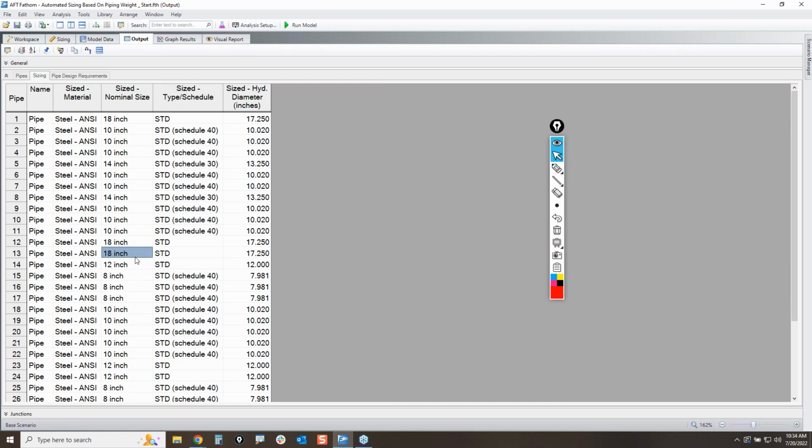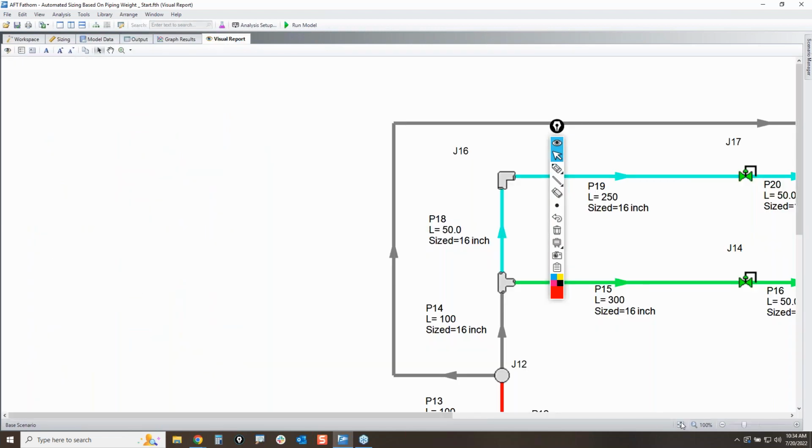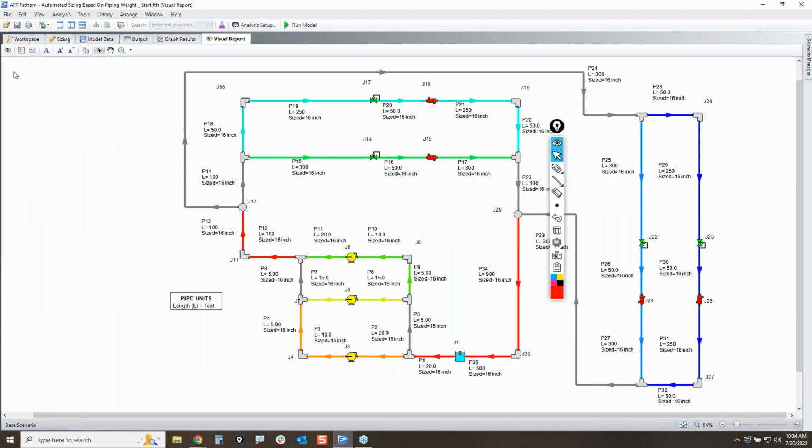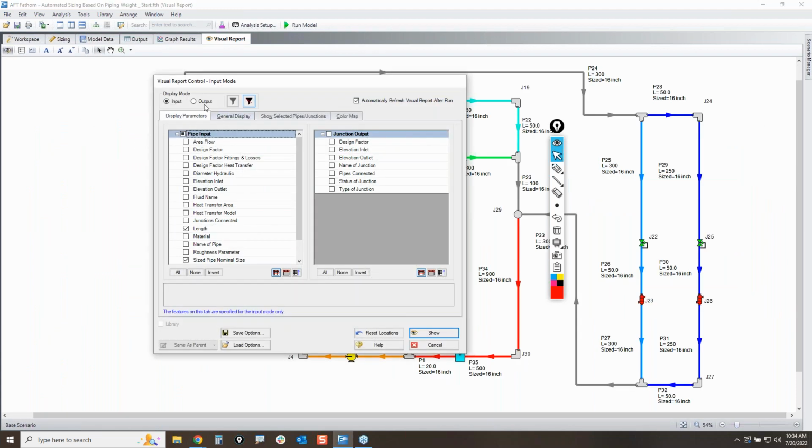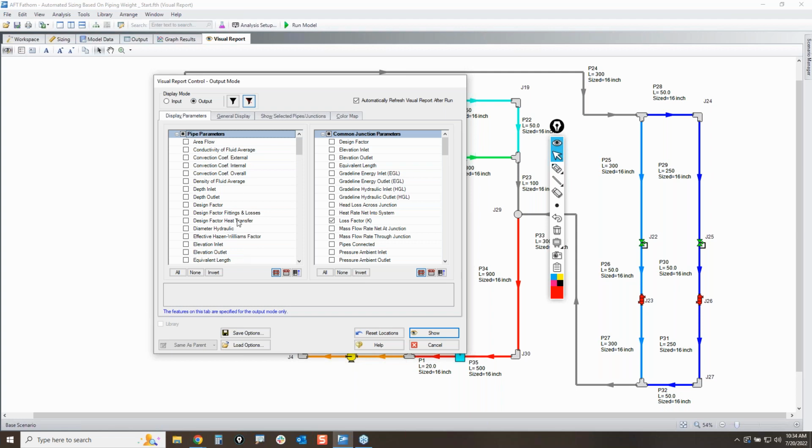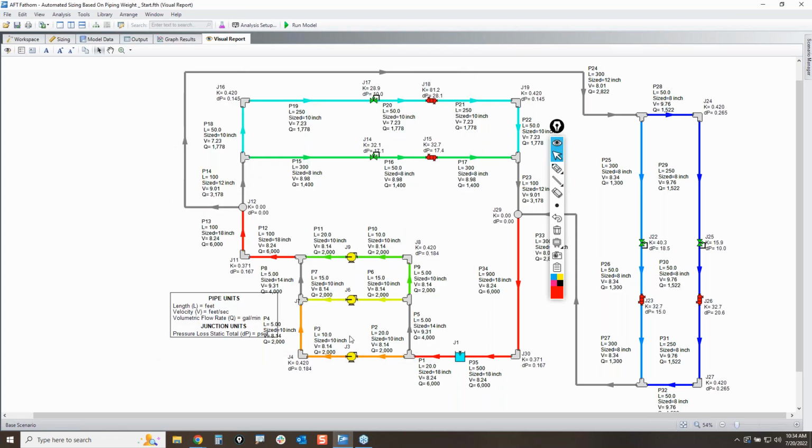So this is how you can see the pipe sizes on the output window. If we take a look at the visual report, this makes it a little bit easier to see when you put them right on the workspace itself. So I need to switch this to my output mode, and let me add my pipe length, and then make sure that my sized pipe nominal size is selected, and it is. So we'll show that, and there we go.